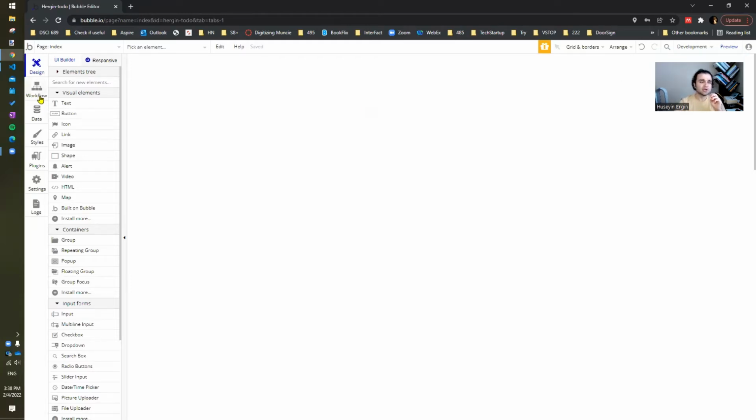And then there is the data, because in order to create a to-do item, we should store the data somewhere, right? You can think of it like an Excel sheet. So you store the data and save it. So this is how it works basically. We store the data somewhere, okay? And then the workflow, we give some dynamicity to our application.